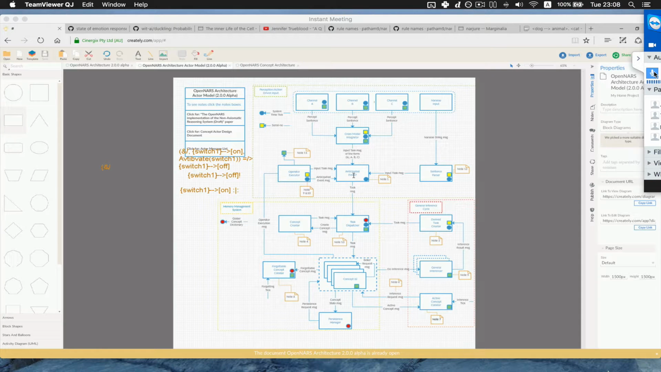Is the time that it waits defined in the anticipated event message, or is that defined by?